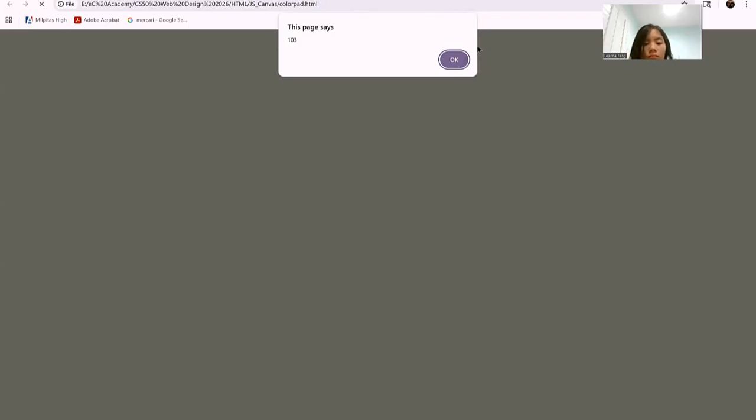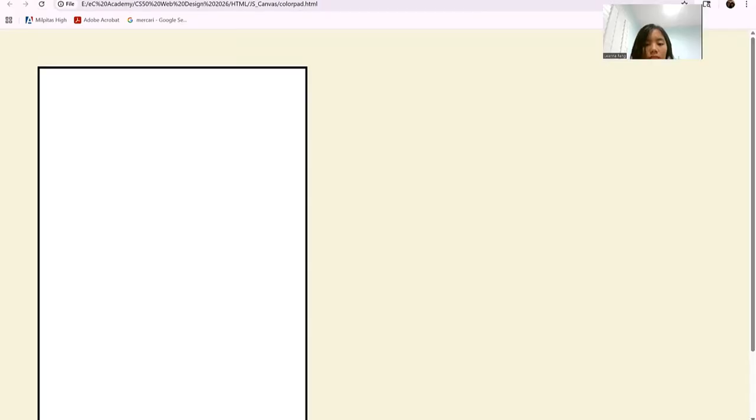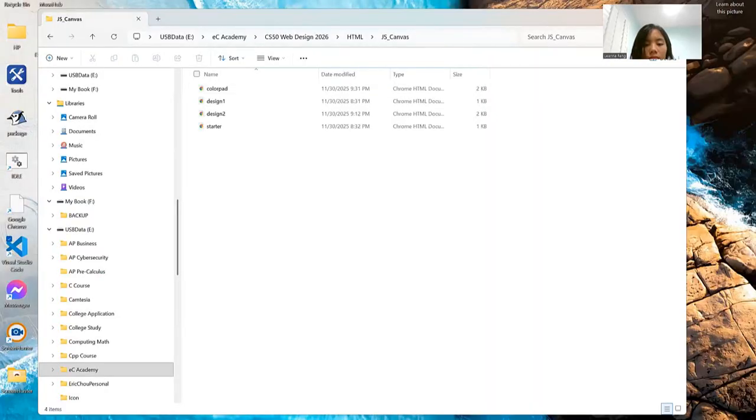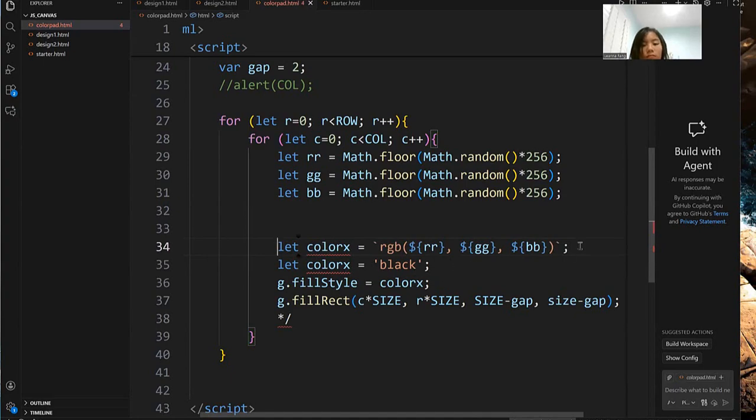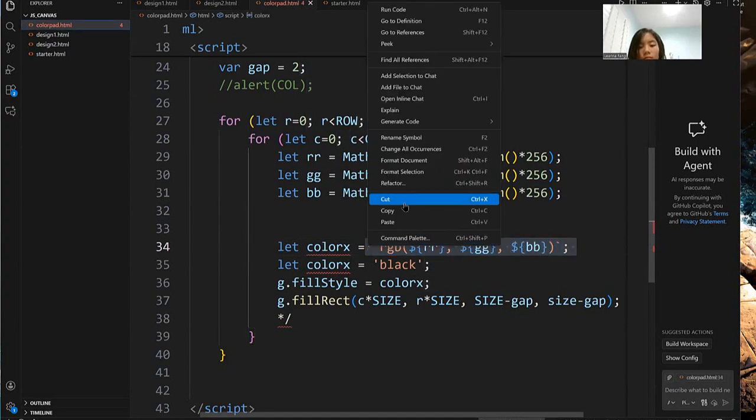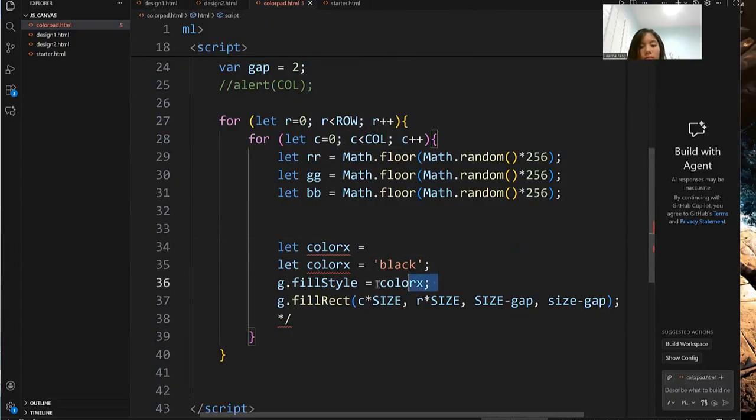Something's wrong. Okay, it's okay. Now let's close it. I think the calculation of the number is okay. RRGGBB should be okay. Next one is you do that to the color. So let's not do this one then. Let's actually just directly cut it and put it on here.